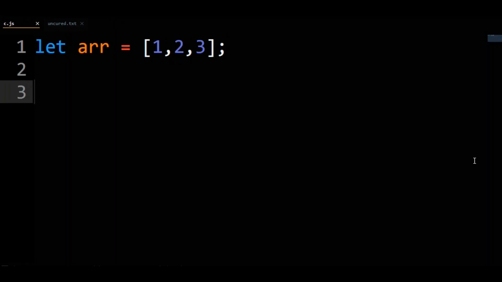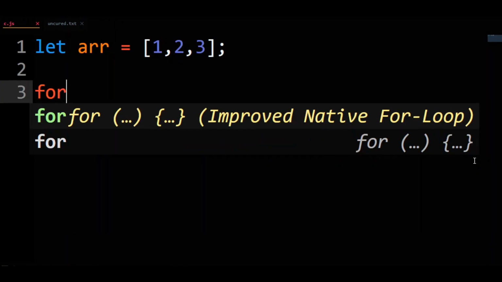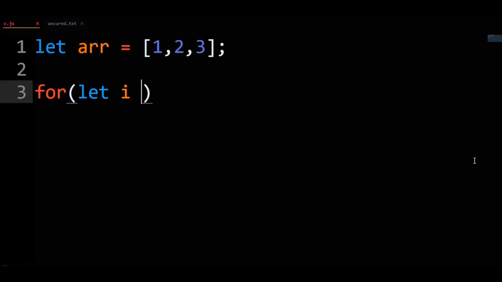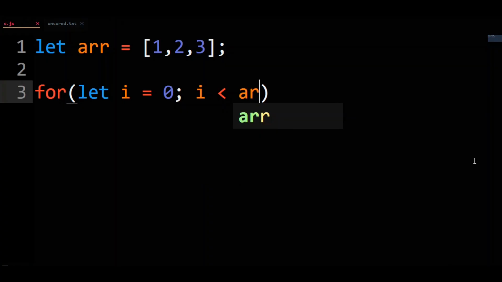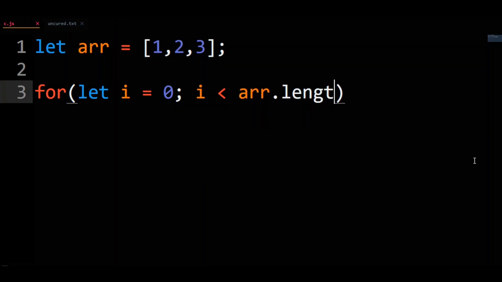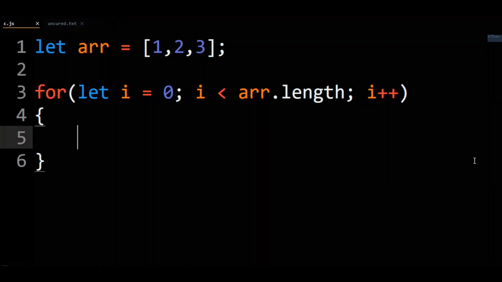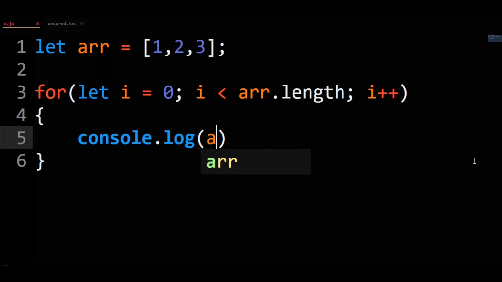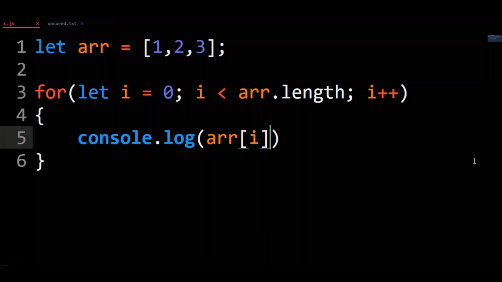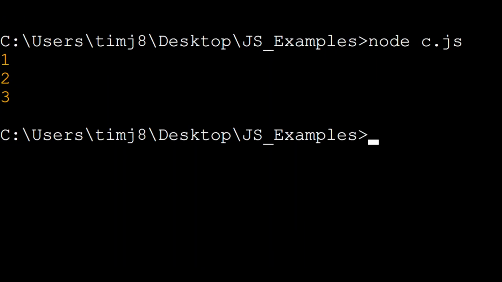Now for the classic index for loop. For (let i = 0; i < r.length; i++). Inside the loop, console.log(r[i]). If we run this code, you'll see 1, 2, and 3 printed out.